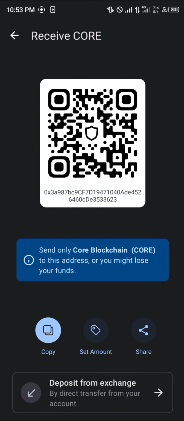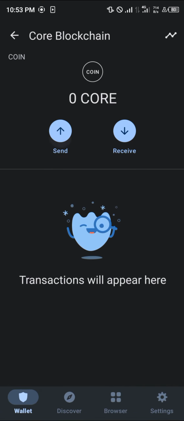You could click on receive, copy it to this address. You could click on send and send it out of here as well.